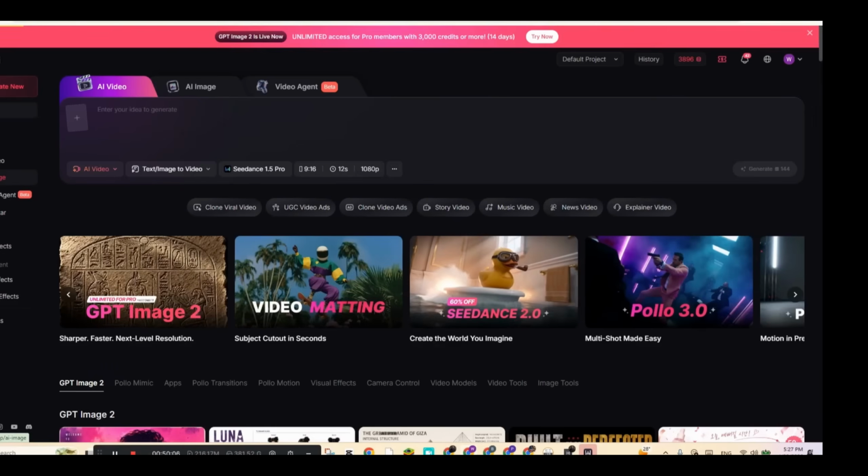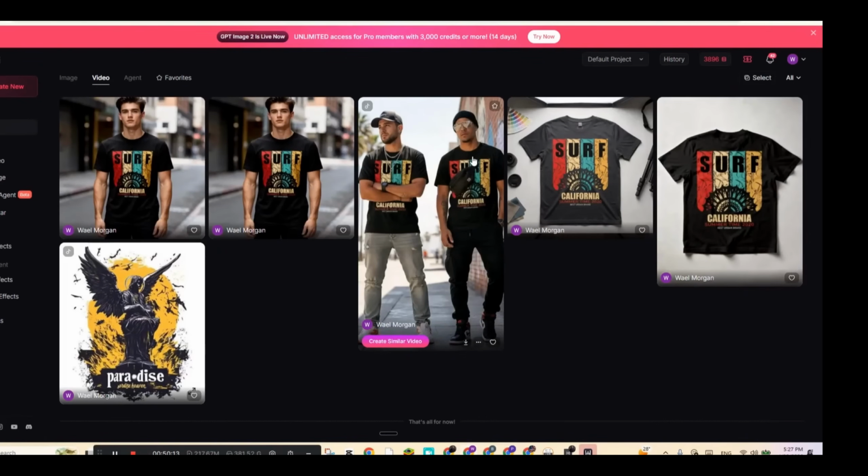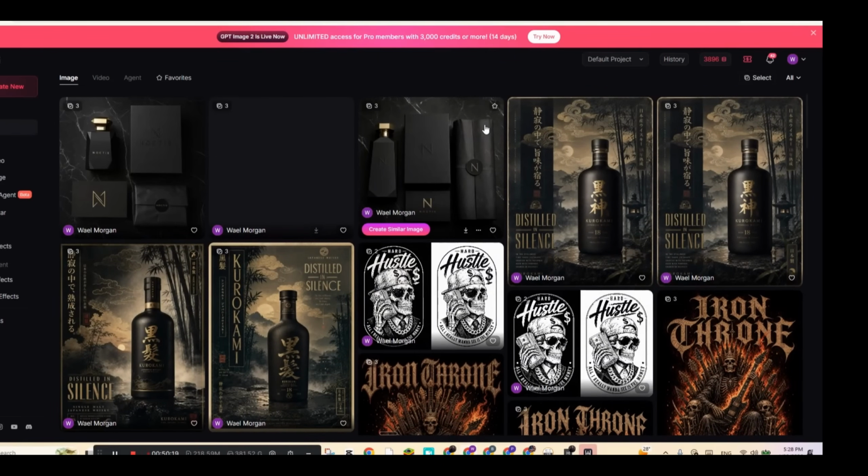same platform. Now let's go back to our image generation models, and you can press on the history button to see your previous results, whether they are image or video results. So our results are now ready.